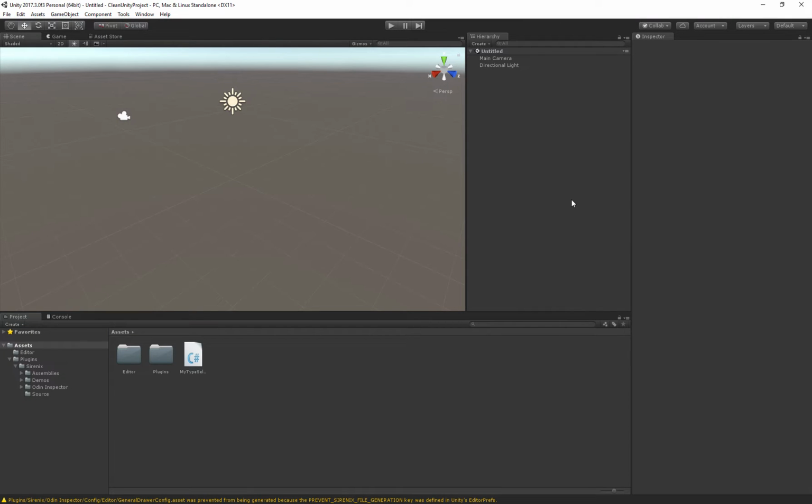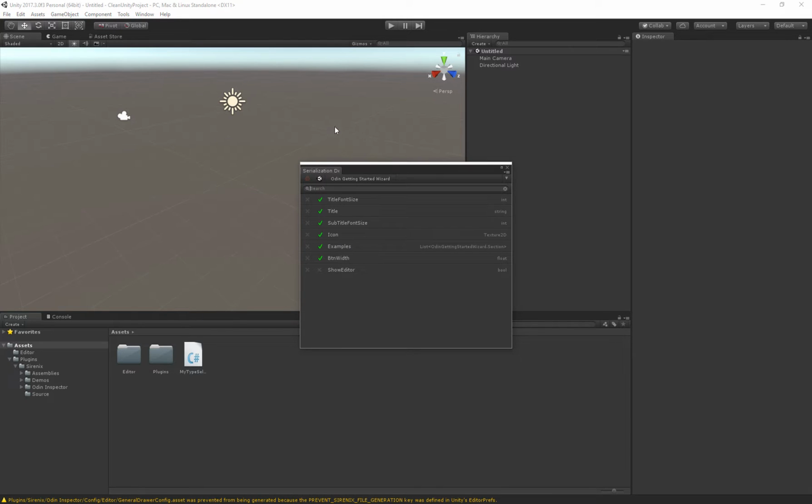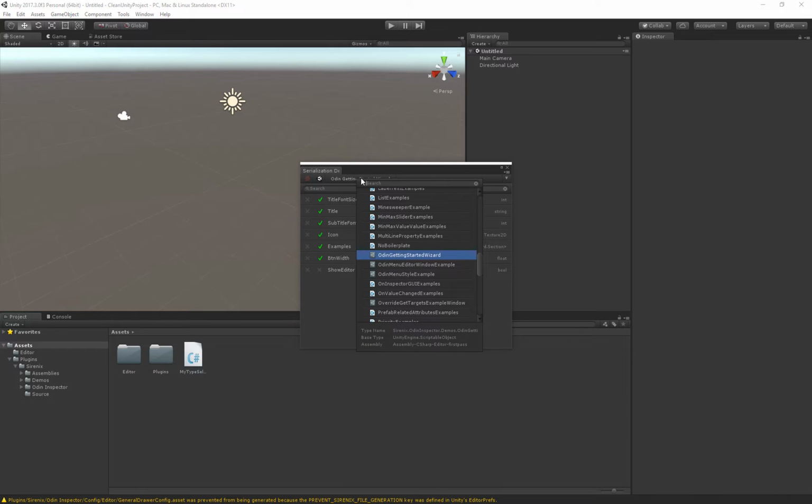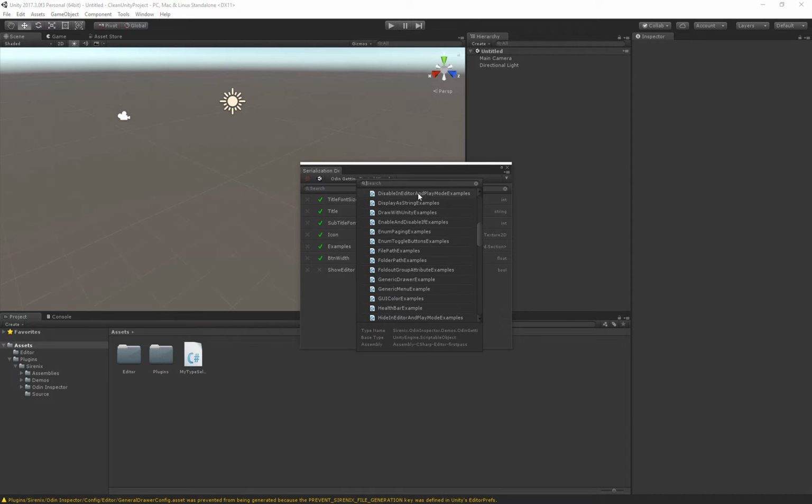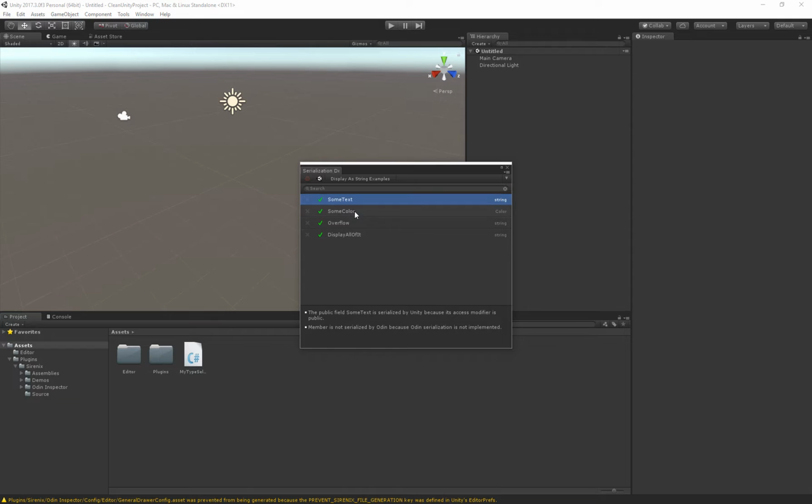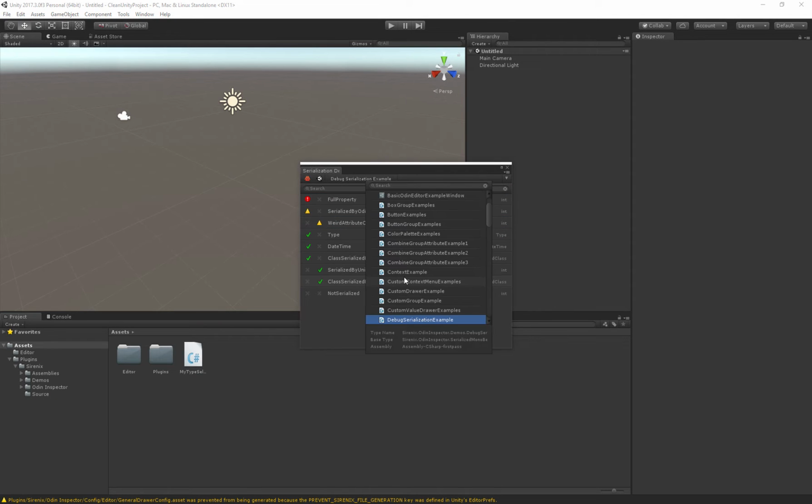Because serialization can be a tricky matter, we have included a debugger. If you go to Tools, Odin Inspector and Serialization Debugger, you can now choose a type and see which fields will be serialized and which won't. On top of that, the serialization debugger will also check for faulty configurations. If you click the button, you can choose any type and see which fields would be serialized and which wouldn't.